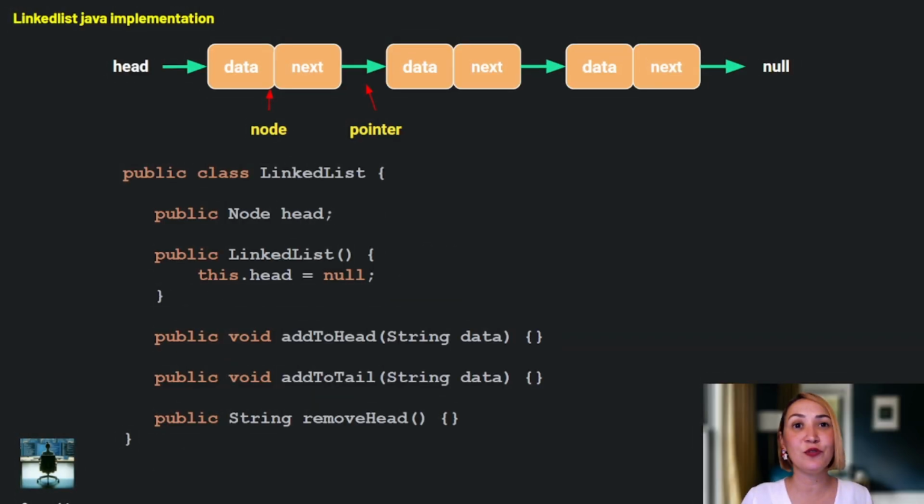Now let's move to the linked list class, which holds a reference to the first node in the linked list, the head. Initially, the head is set to null since the linked list is empty. As we add elements, the head will point to the first node of the linked list. This setup ensures we always know where the list begins.